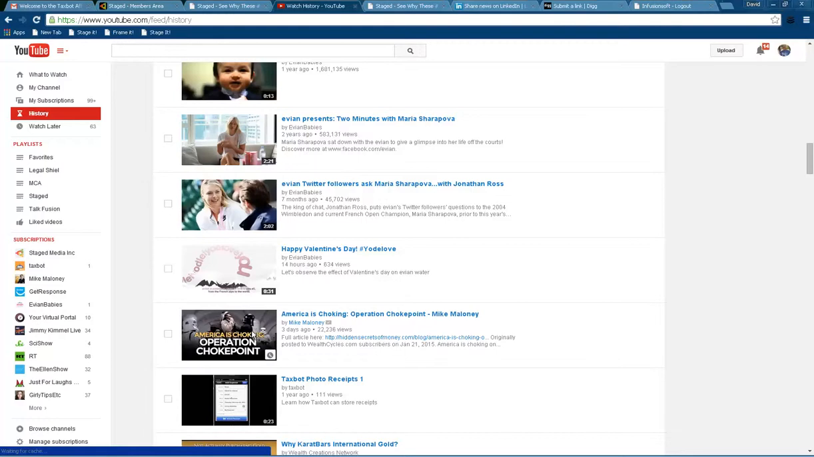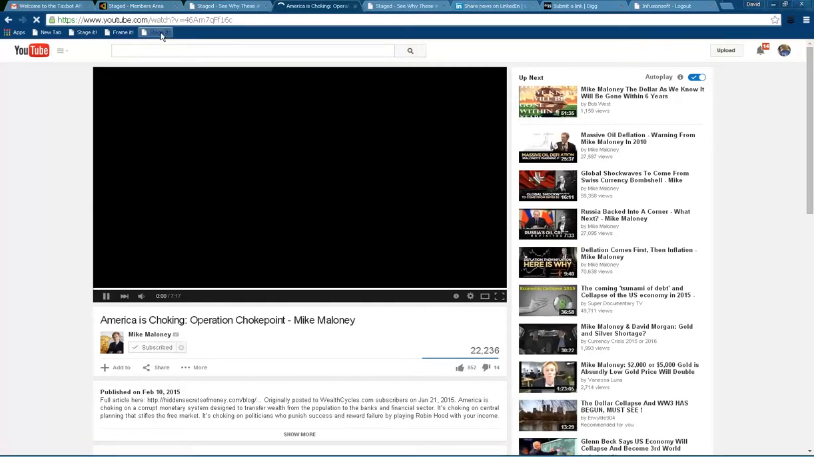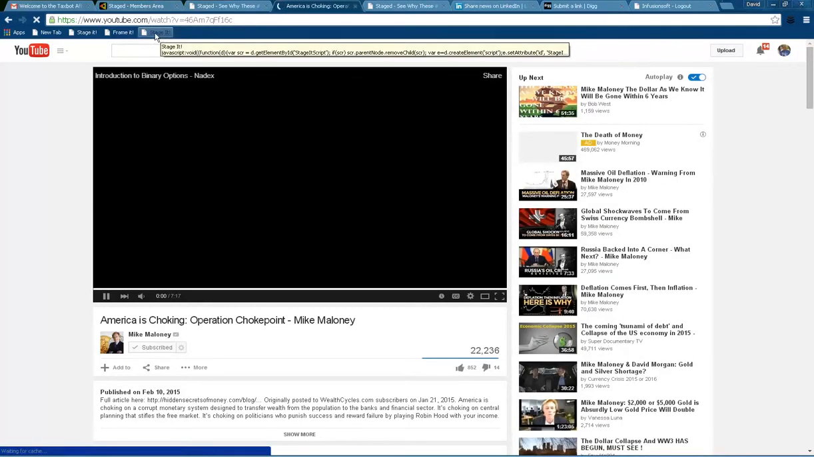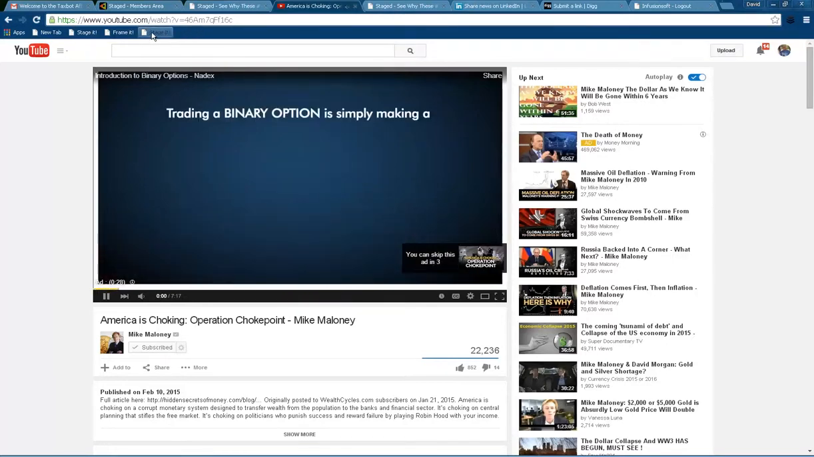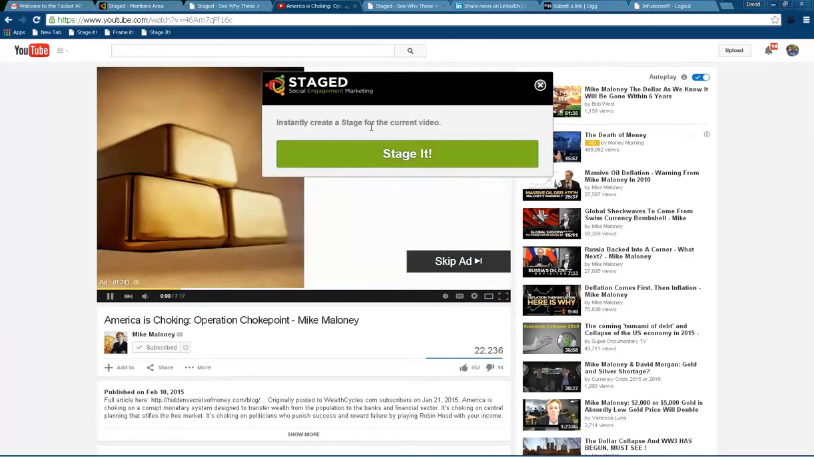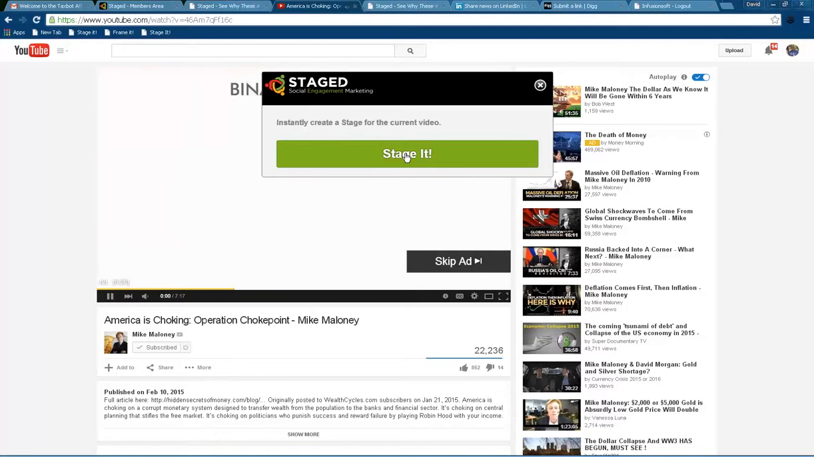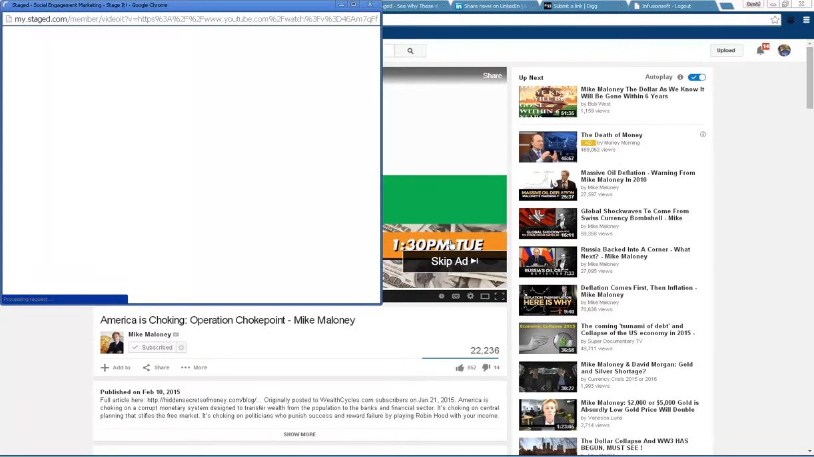Opens it up. And what you do, as you can see at the top there, we've already loaded our Stage It button. So just to show you how quickly and simply it is to do a stage, we're just going to click on that Stage It button. And what it will do is pull up this little green bar, Stage It. I'm just going to click on it. Now I'm going to go back here real quick and then go ahead and stop this ad from running.